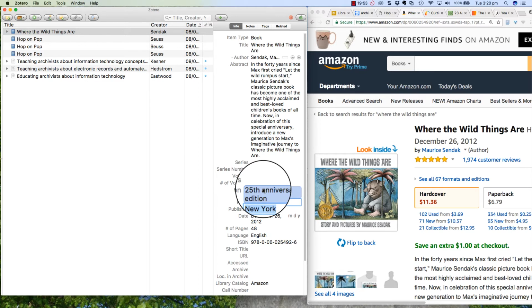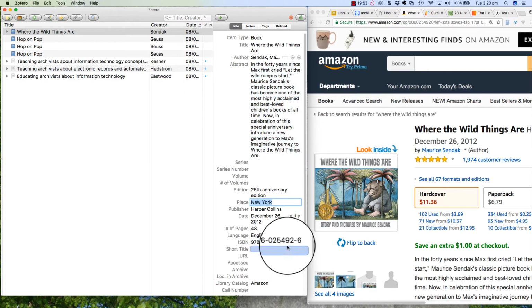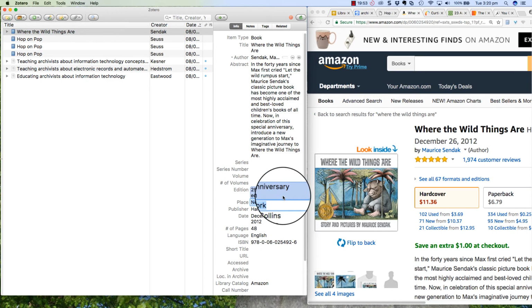If, however, there's something that isn't a number, like in this case 25th anniversary edition, it will just spit out exactly what the text is. Now in this case you don't want to change that to 25 because it's not the 25th edition. It may well be the 25th anniversary edition. It's an old enough and wonderful enough book that it may well have had 25 special anniversary editions.